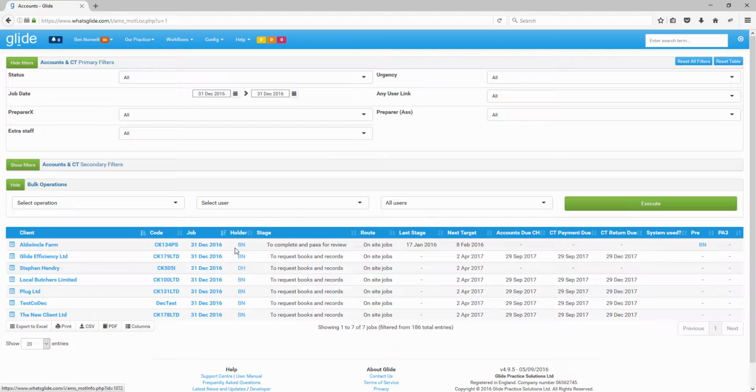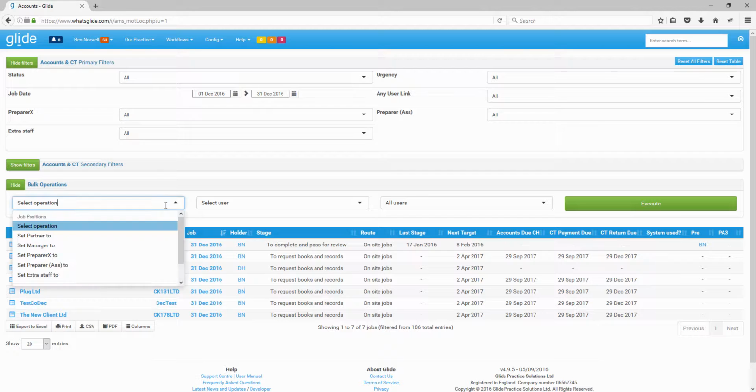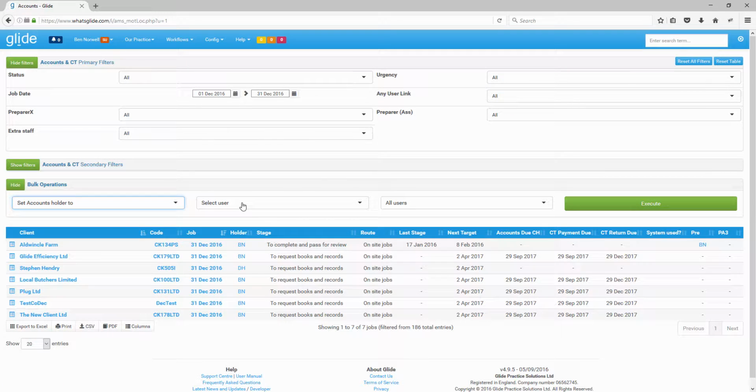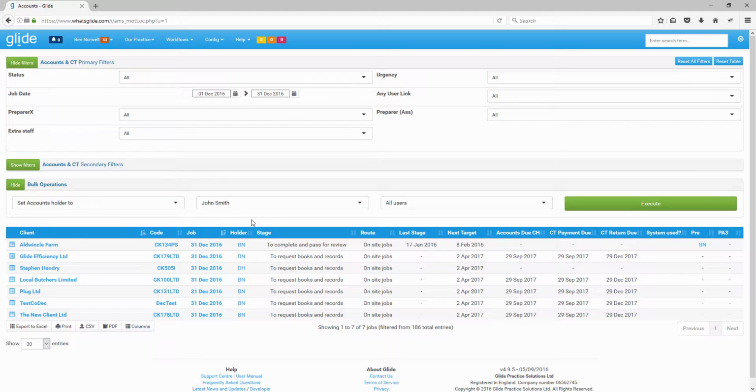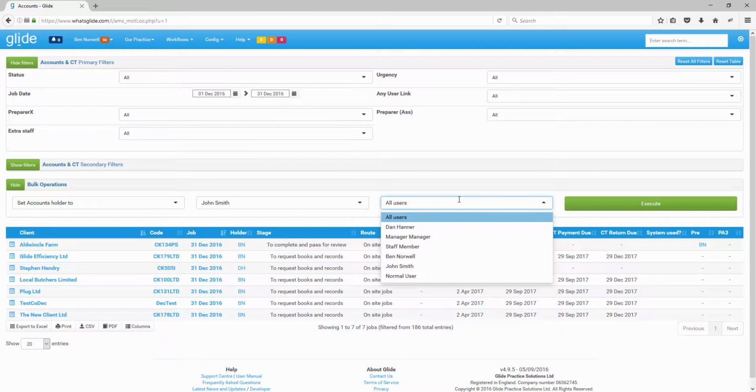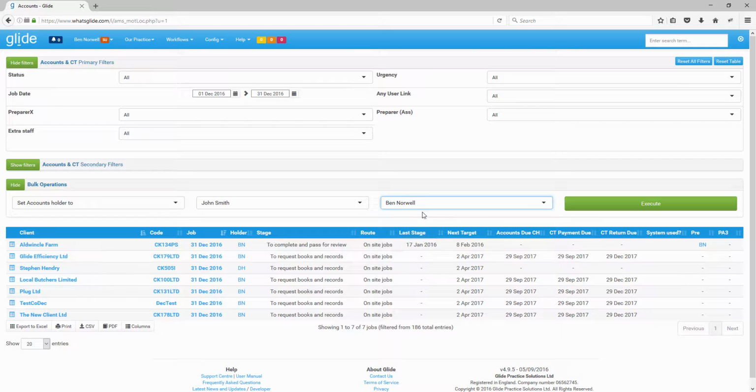So, we now have 7 jobs selected, one of which is held by Dan, the other 6 are held by Ben. So my bulk operation is that I'm going to change the holder, the accounts holder, and I'm going to change it to John Smith. Unlike the previous example, this time I'm going to make use of this field here. I'm going to say only change this where the current holder is Ben Norwell.